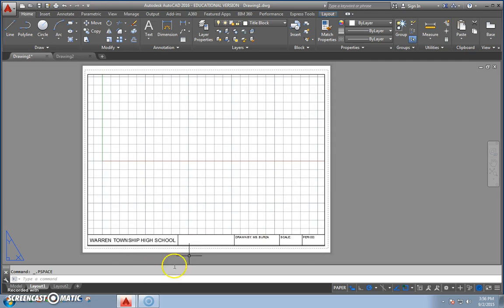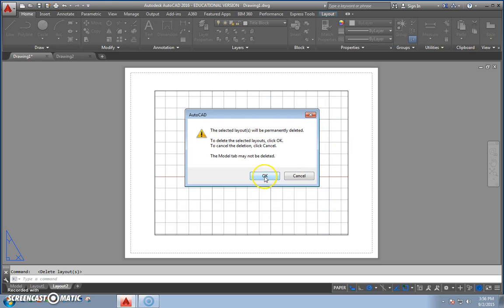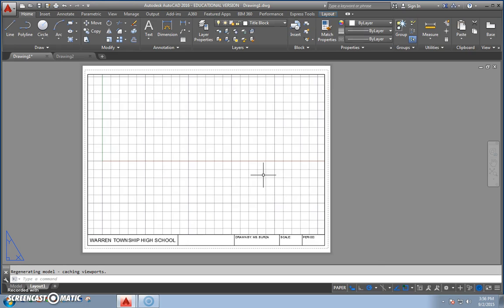The next thing that we need to go ahead and do is, down in our Layout 1 and 2 tabs, we have an extra Layout 2 tab. We don't really need it. So we're going to right click on that and just delete. A little window is going to pop up. Yes, okay, we want that tab to be deleted. So the only two that you should be stuck with are the Model tab and your Layout 1 tab. Once we've completed creating the title block and making the viewport in our Layout 1 tab, we're done.